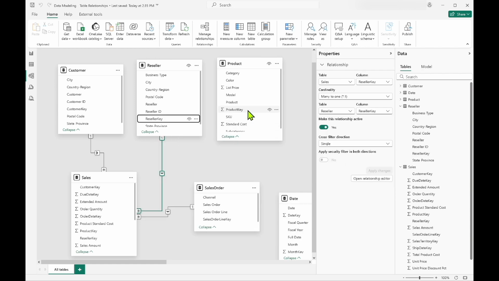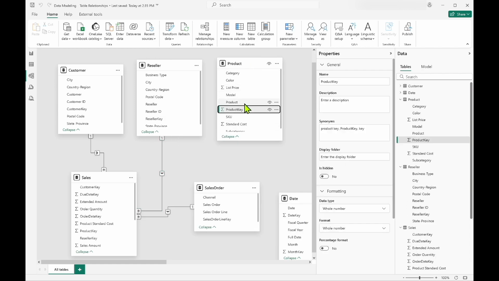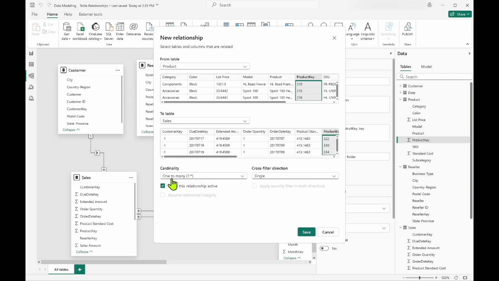Now for the product table. Since I'm starting on the product table, when we see the pop-up, we're going to see one to many. There it is, one to many cardinality. Cross filter direction single, save.